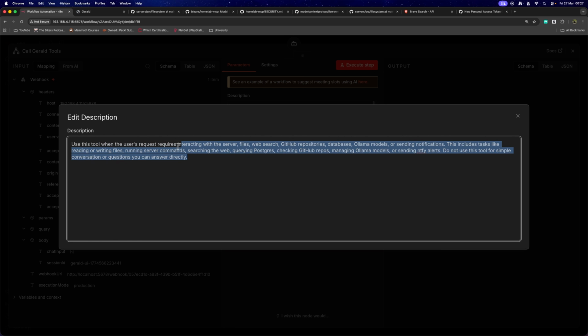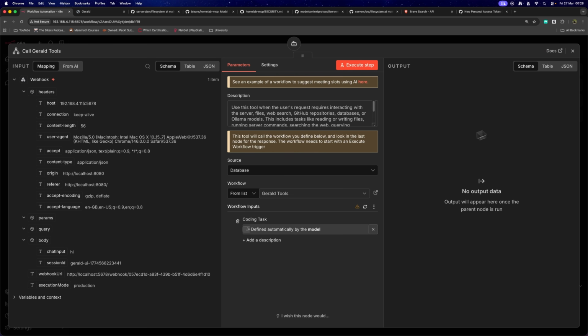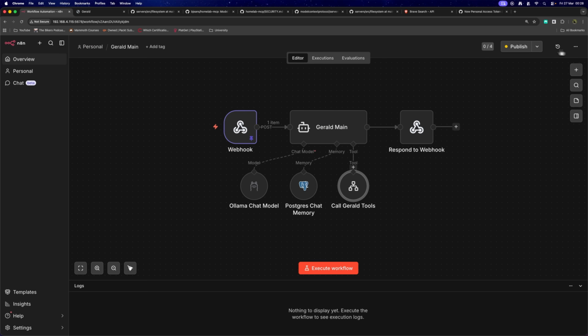So use the tools to request. Use this when we're talking about service files, web search, GitHub, databases, Ollama models, or sending notifications. Let's get rid of the sending notifications part. All of these will be in the GitHub down below as well, so don't worry if you get a bit lost.